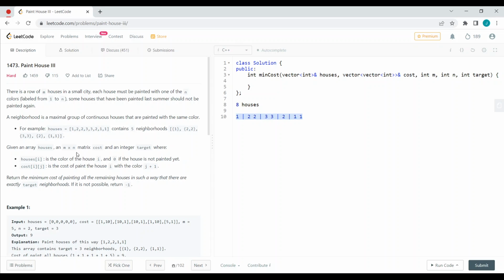So, given an array of m cross n matrix cost. This is the cost array, where the dimensions are m cross n, and an integer target, where houses of i is the color of the house i. This represents the color of that house. You should note this so that it will be easier to understand. Houses of i is the color of that house.